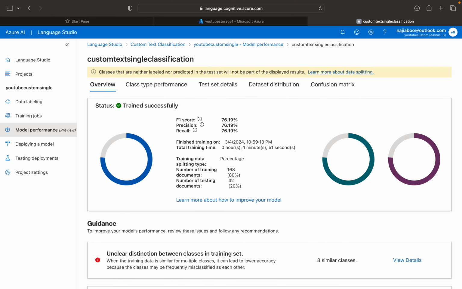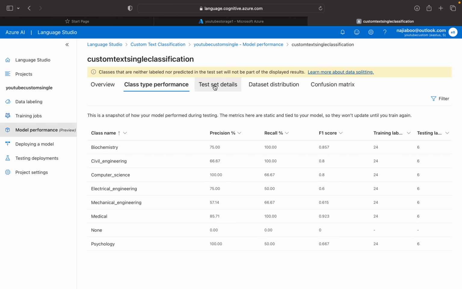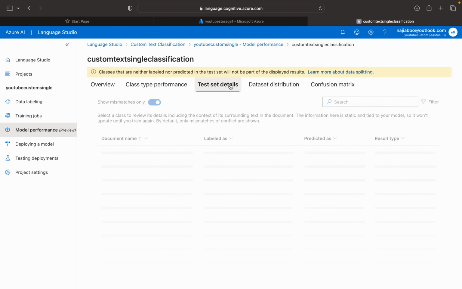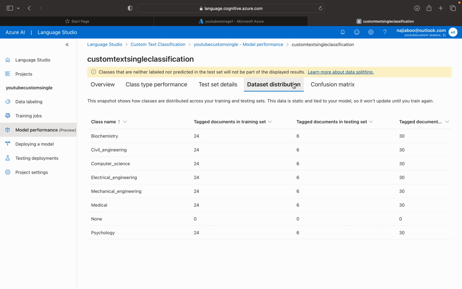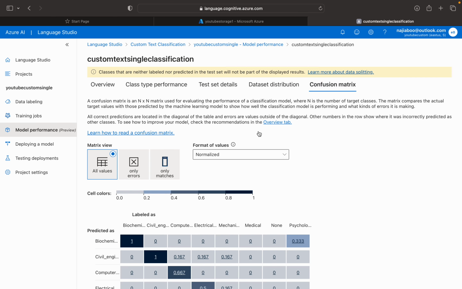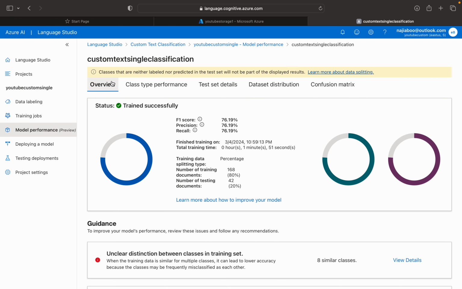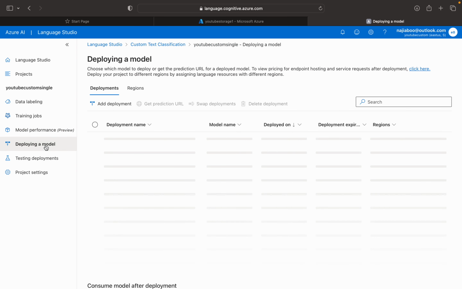Now here we can see a lot of statistics: precision, recall, and F1 score for each category are mentioned here. It says there's some conflict, so I'm not going to look into that. We have the confusion matrix. So everything is there. Now we will go to deploying the model.